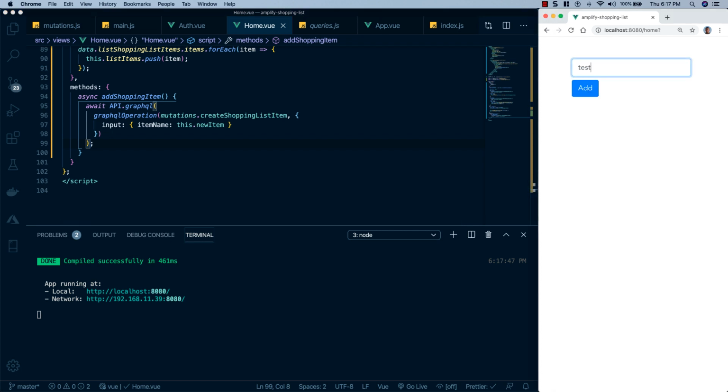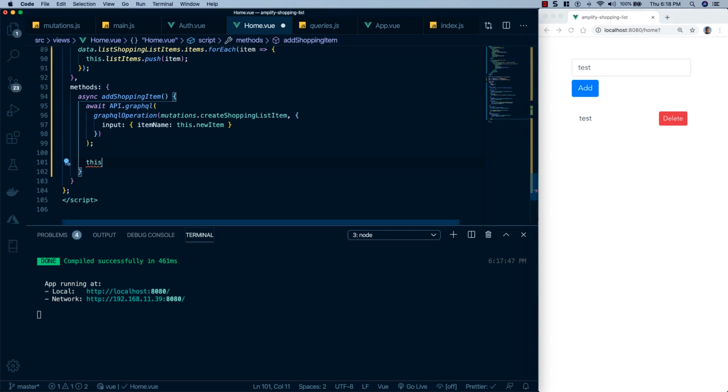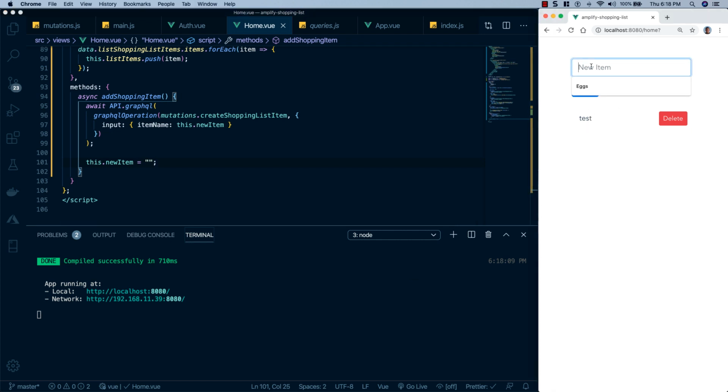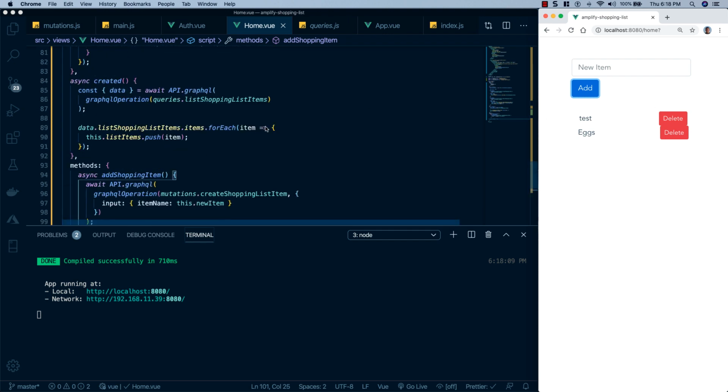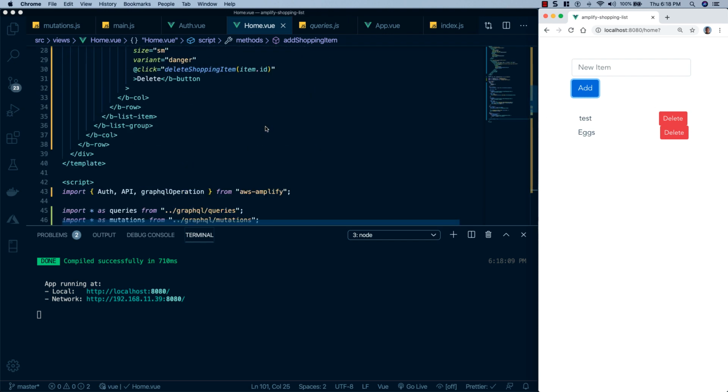So we'll just say test, hit add, and you'll see it shows up down here, but we're not clearing out the text box. So underneath this awaits, we will just say this dot new item and set it to a blank string. We'll save this again. You'll see it loads up on the first page load. And then we'll say eggs, we'll hit add, and you'll see it appears down here, and it looks like we're having some issues here. So let's scroll up and take a look at what's going on.